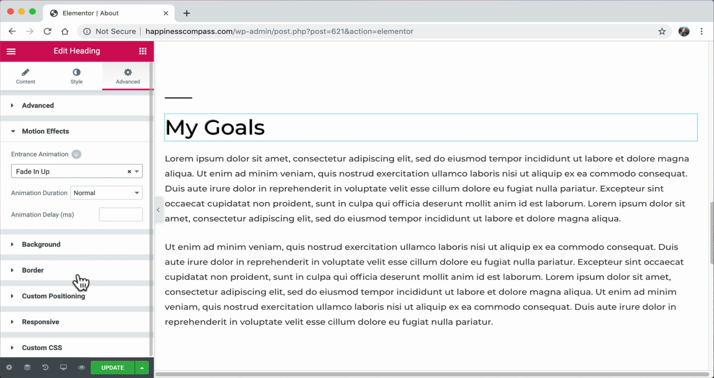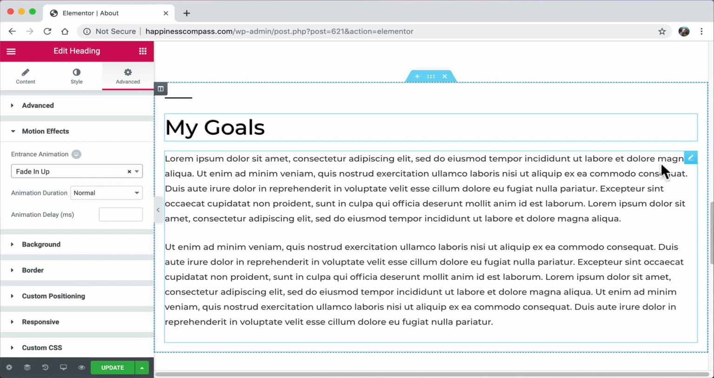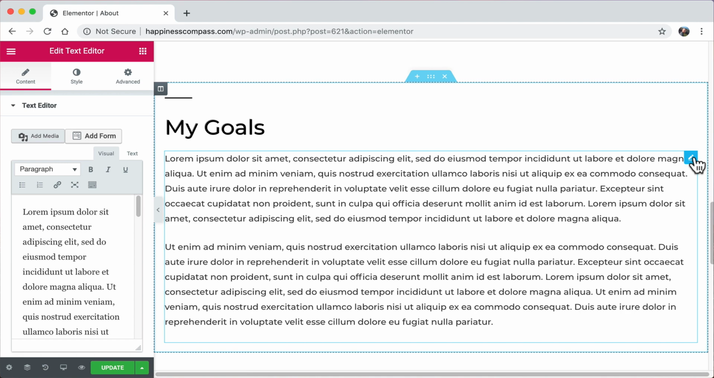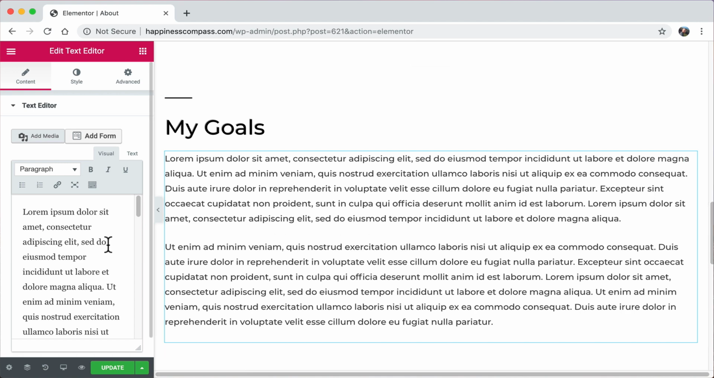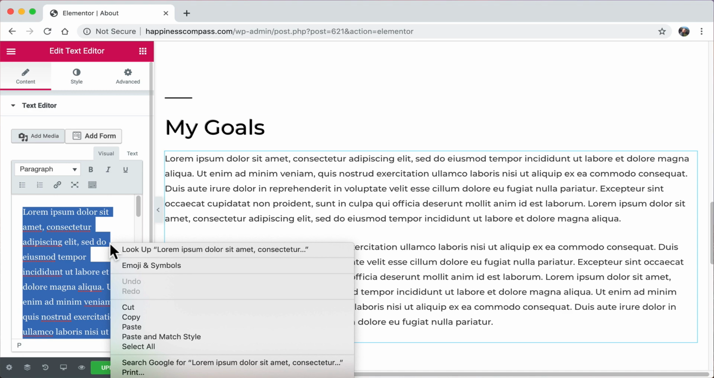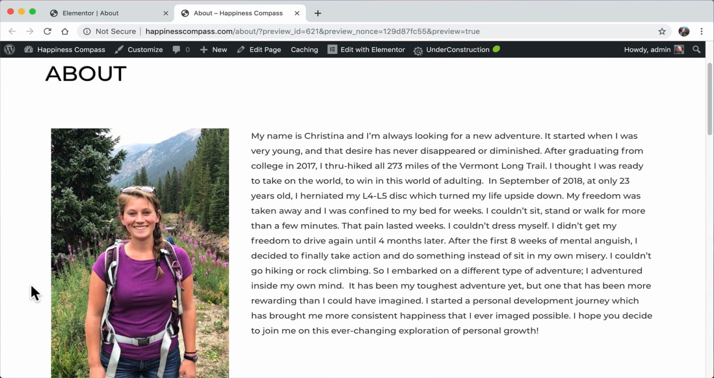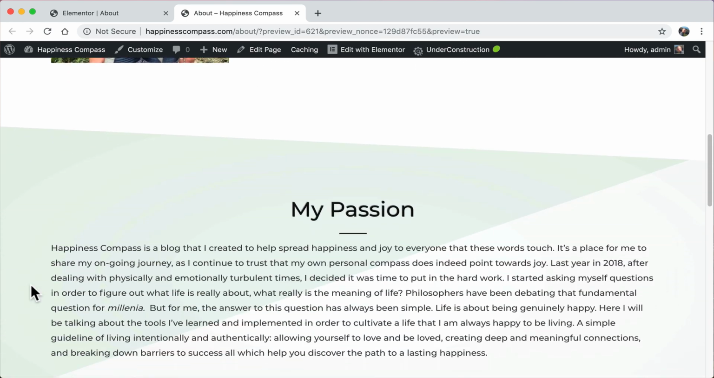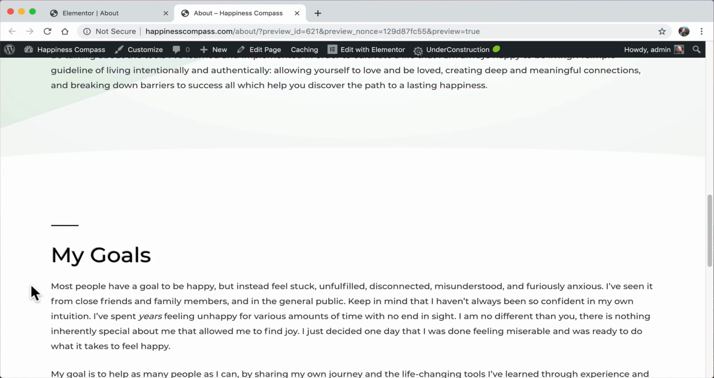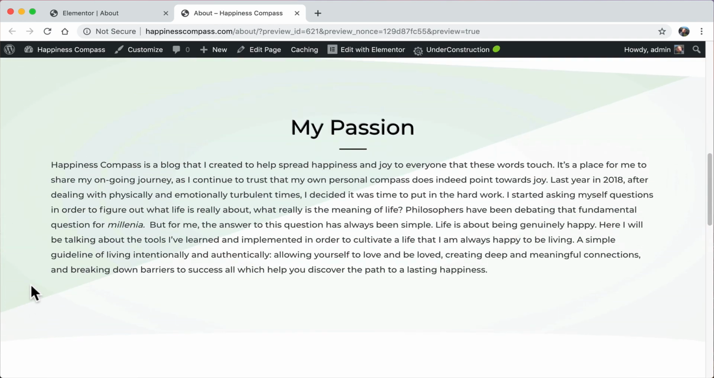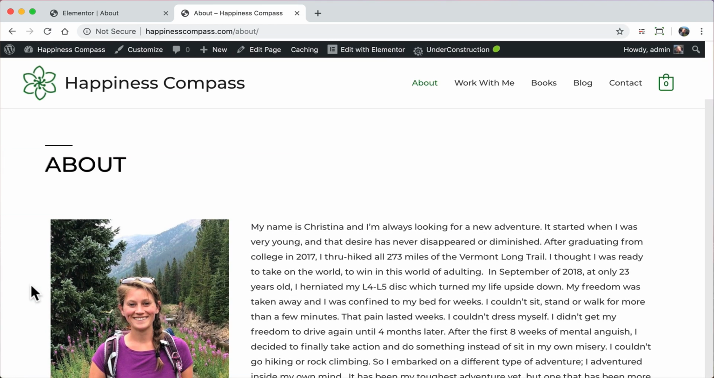Very nice. Next, we'll go to this part and we'll click on Edit, and we will just paste in all of our text for the My Goals section. Very nice. Now let's update and let's preview our changes and let's see all of those effects in action. So there we go. Fades in. Very cool. Go to the next part. Fades in. Very nice. It just adds an extra little touch to make it really cool. So that's it. That's how you edit the About section.